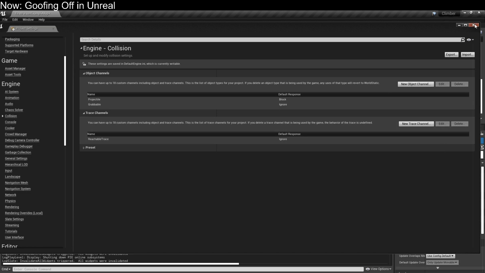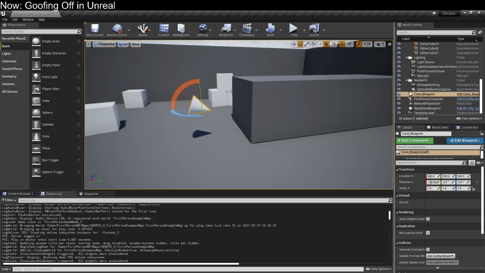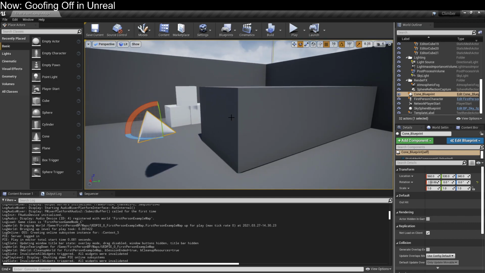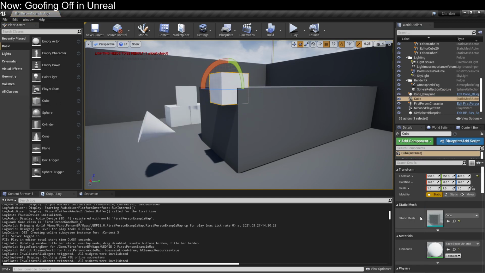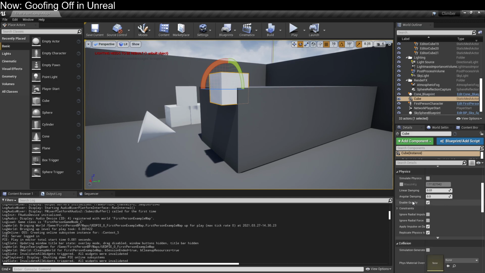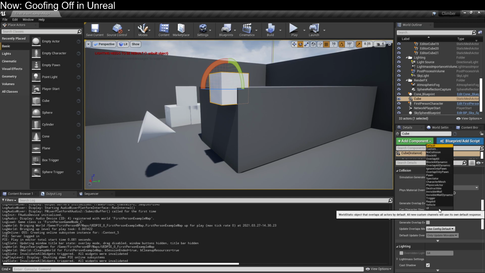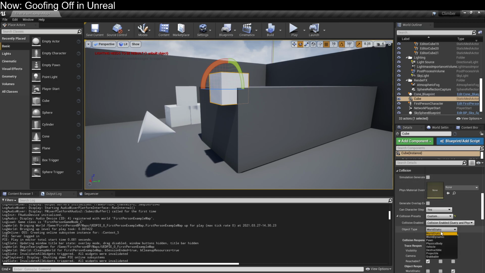So now we have an object channel called Grabbable. And we should be able to limit our responses to objects that are grabbable. So let's add a grabbable object. We'll just put it up here. And changing it to a grabbable object means changing the collision category from default to something else. Grabbable doesn't seem to be an option here. Projectile is an option. I don't know why grabbable isn't. All we can really do is select custom and then select grabbable from here. Like so.